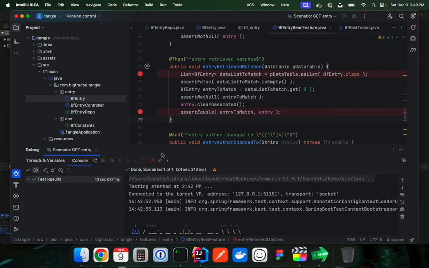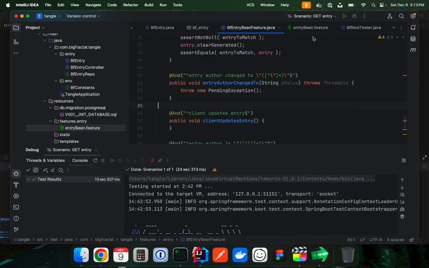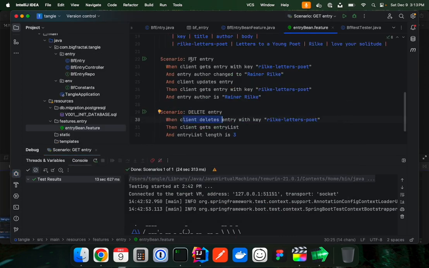Okay, clear my breakpoints. Next up, we're doing put, which has a lot of things we've already done. Get entry. We have to do author changed, update. That's already done. And then do this check. And down here, we just have to do deletes entry. So we only have 4 things to do.